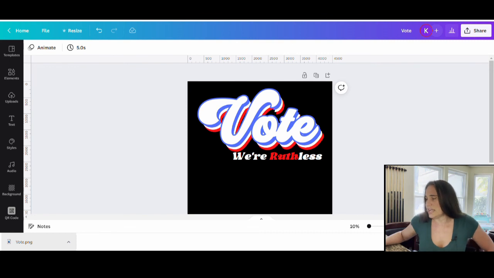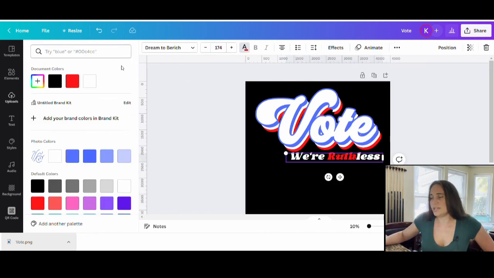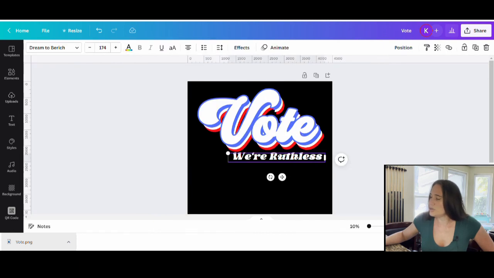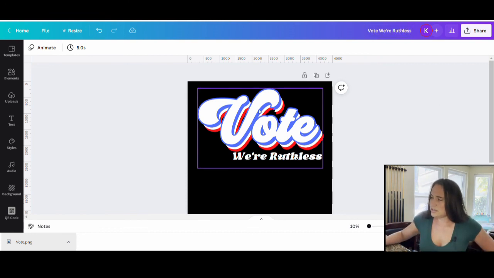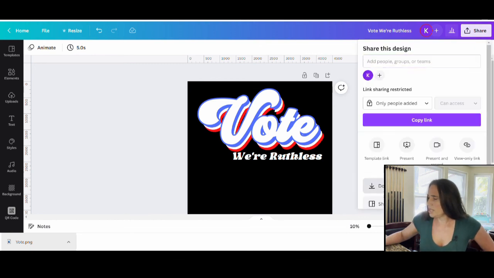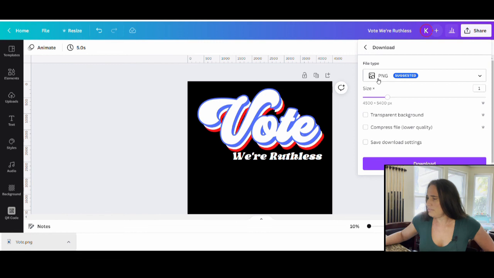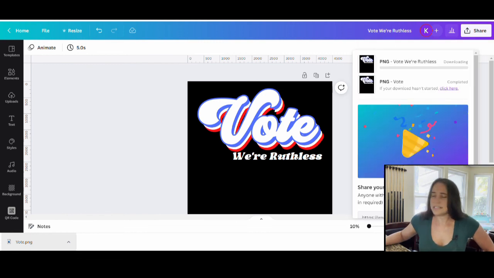And so here's my design. Vote, we're ruthless. I think I'm going to go ahead and keep this as white though, because I think it stands out a little better. So I'm just going to leave it there. I can title my design up here. Right now it says vote. I can go ahead and put the whole thing in. So we're ruthless. And then I'm going to save it just how I did the first time when I saved a vote. I'm going to come up to share. I'm going to hit download. I'm going to leave it as a PNG. I'm going to click transparent backdrop, and I'm going to download.